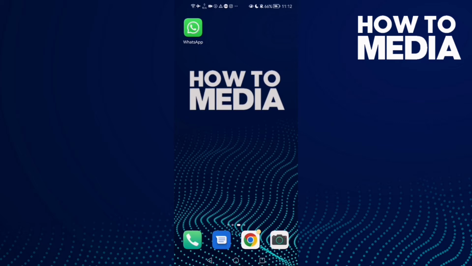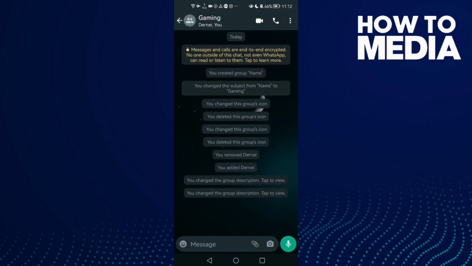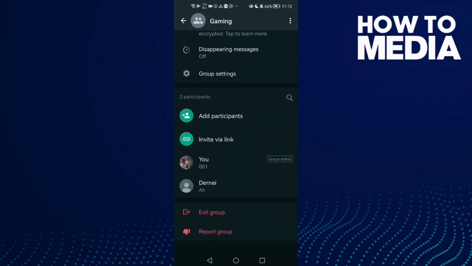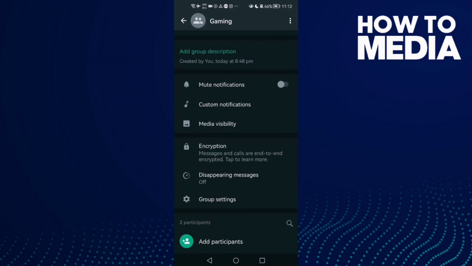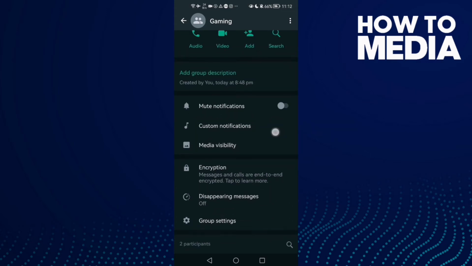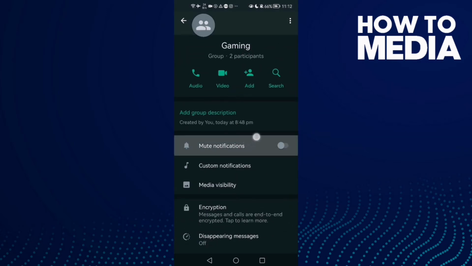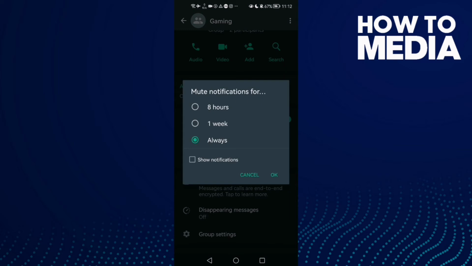First thing, go to WhatsApp and here we'll find this one, group profile. Click on it, and then here you will find this one, mute notifications. Just click on it and select anything you want.